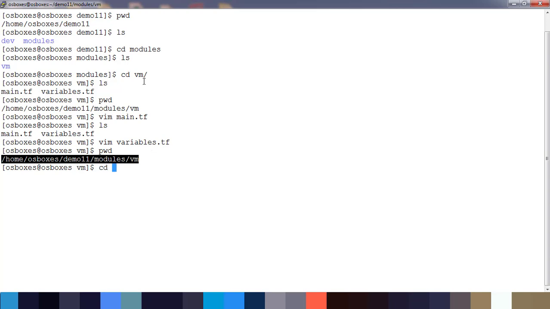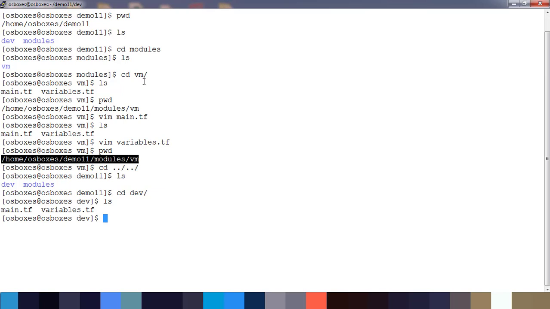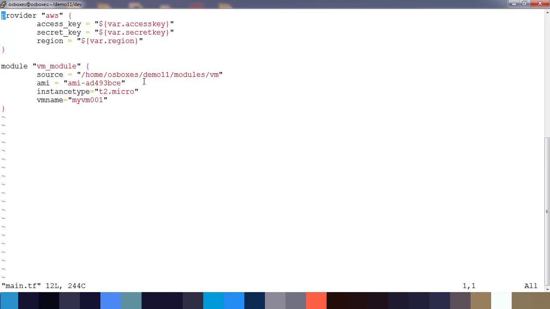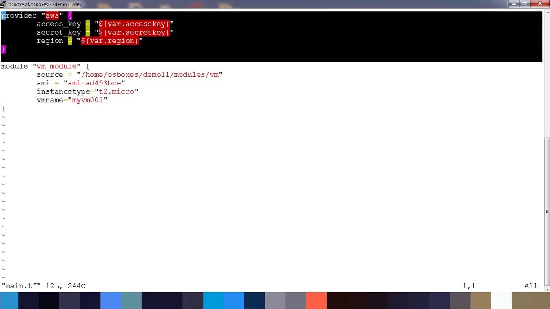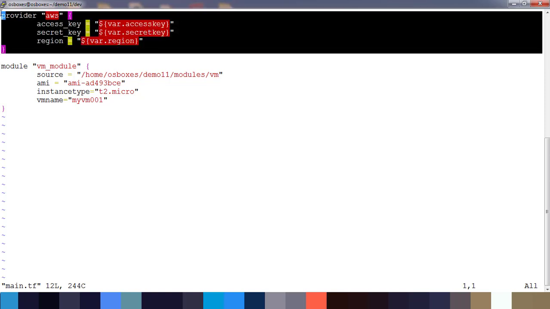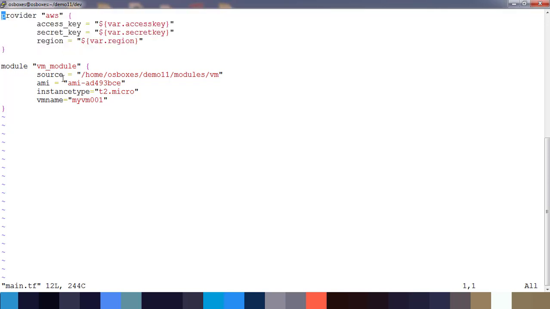Next we will go back to the main directory, where I have created another directory, dev, and here I have my main script. The first part is the provider section, where we are defining our AWS keys and region. This is the standard format for the provider section. Next I'm calling a module section with some name for that VM module, and here I am writing the source. Source is nothing but the location where I define my module files.